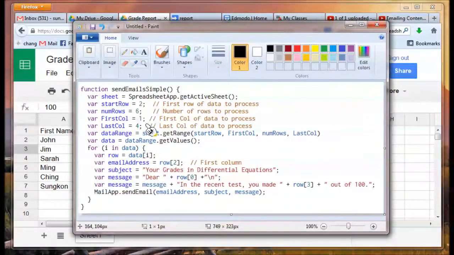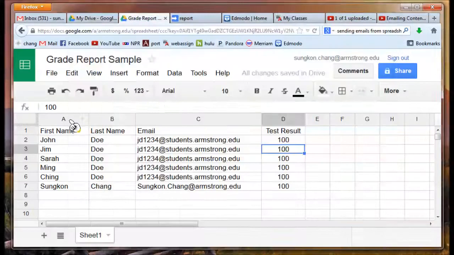And when this one reads the spreadsheet, you have to also specify which columns you're going to read. So here is column 1 through column 4. So column 1 is here. I'm reading the first name and last name and email address and the test result, everything.